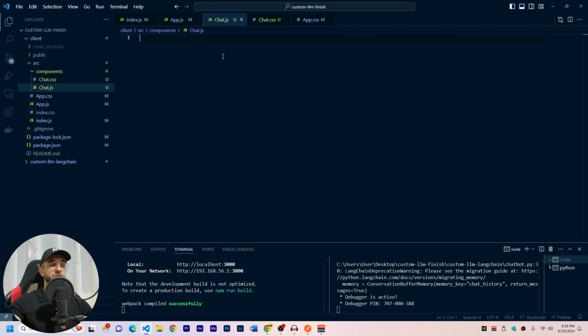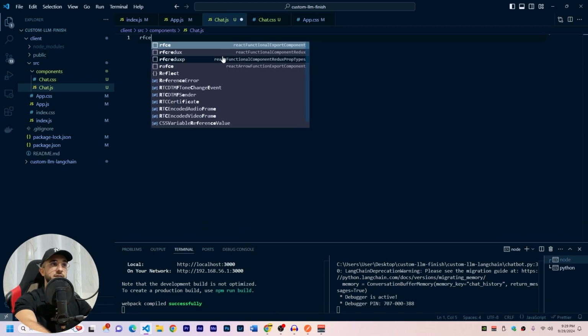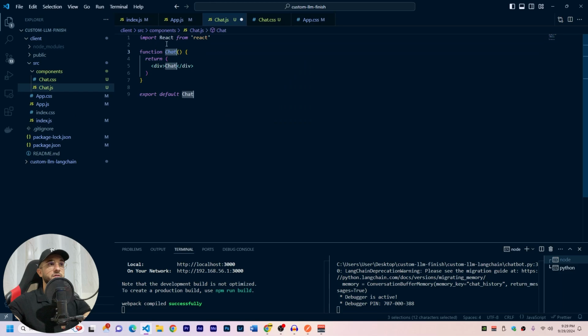And here in chat.js, I'm going to use this shortcut that is RFCE, which means React Functional Component with Export. And you can use these shortcuts here in VS Code if you have installed the ES7 or the React.js extensions. You can go here on extensions and search for it and install it, it is very easy. So when you press enter on this, it will automatically create a new component here with the export, and also it's a functional component.